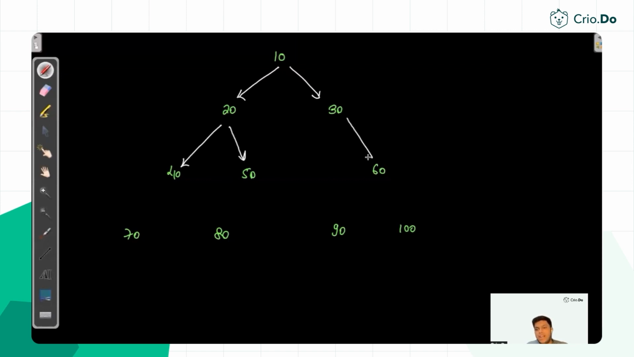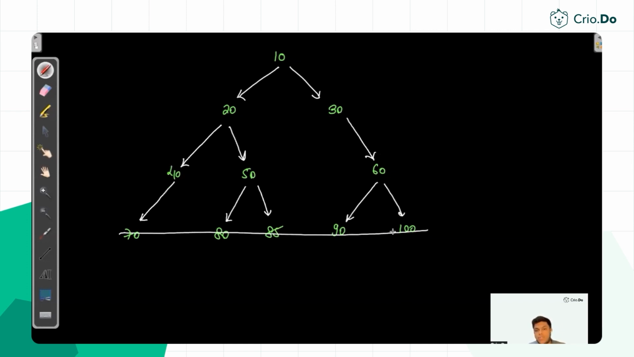What are all the cases? A node having both a left child and a right child, like 10 and 20, and also some nodes only having a left child. Let's make 40 have only a left child, and 50 will have both a left child and a right child, let's say 80 and 85. And what about 60? 60 also has both children, but the 30 node only has a right child. The 40 node only has a left child. And all of these nodes which you can see do not have any children.